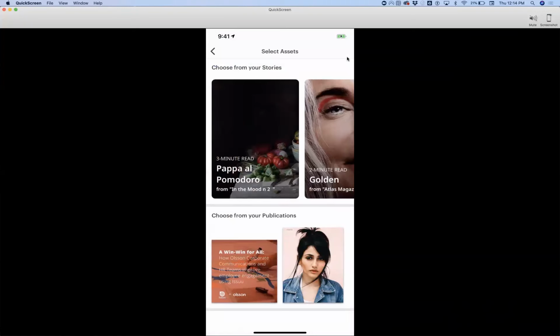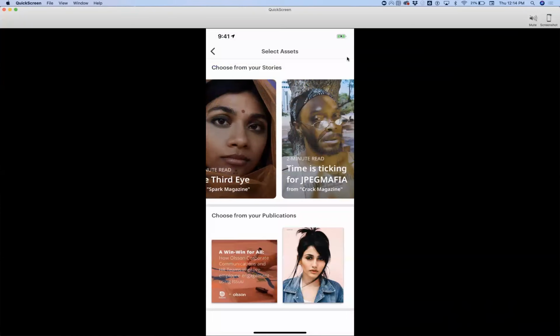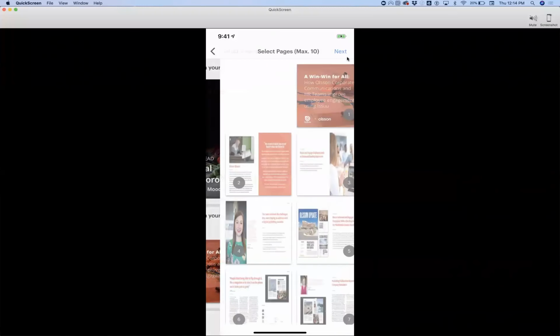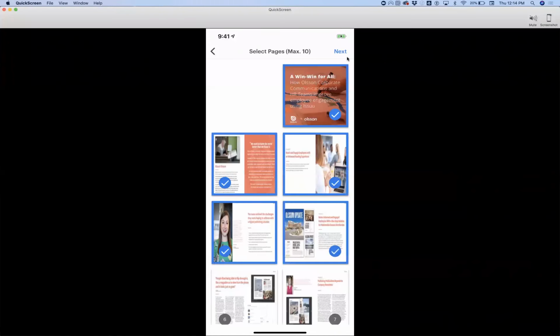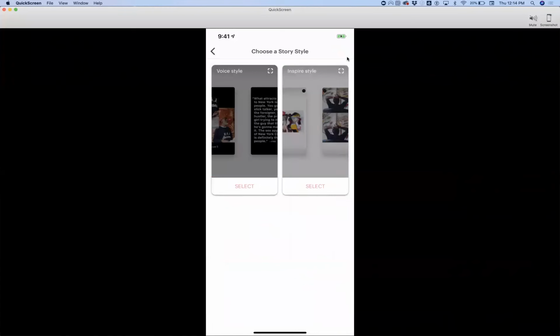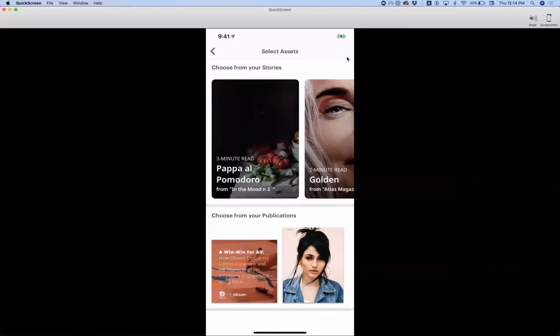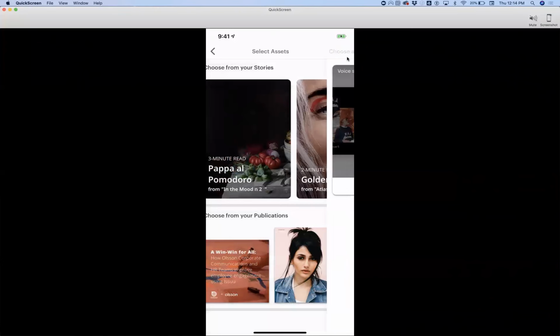And here you can see I can choose either from the stories I've created in the past. So we see the article story that I've already created, or you can choose from your public publications. So just to quickly show you what the publications look like here, I can simply choose a page range from my publication and go ahead and create the story styles. For this presentation, I'm just going to be going over creating from that story I just made. So again, I'm going to tap on the story to select it.